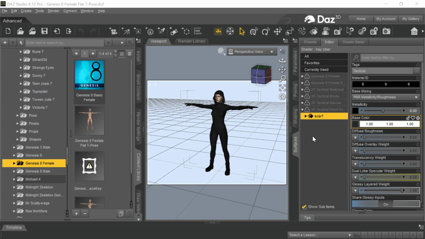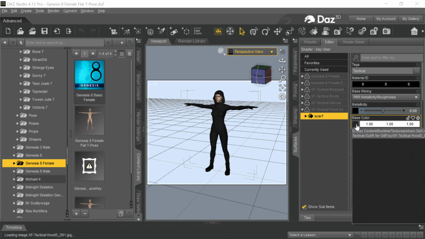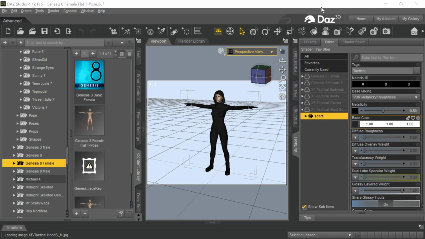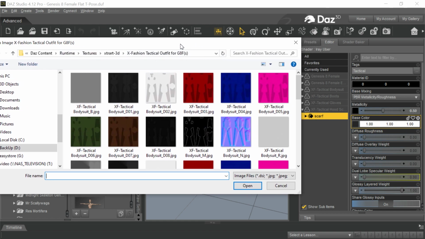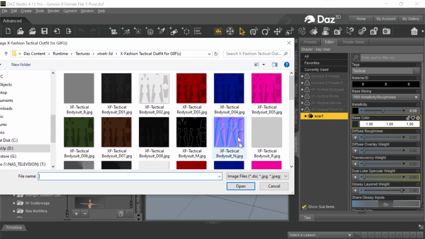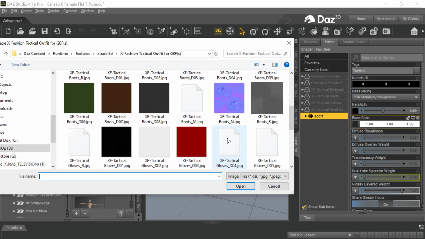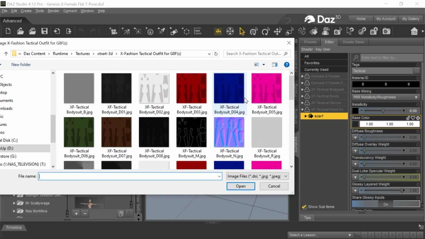If you go into DAZ, here's how you always find the maps. You go into any particular item. In this case, it's a scarf, and you go to the base color. Then you go to browse, and that's going to show you where the textures are located. In this case, it finds you the runtime textures, and here they all are. You can see that there are normals here in this particular case. There's normals, and here's the naming problem.